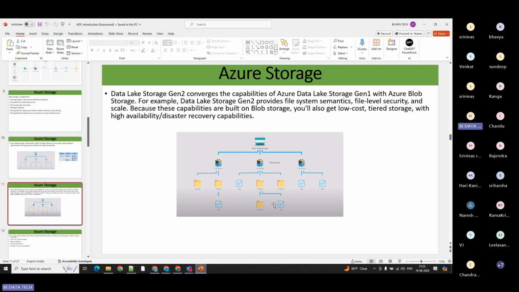See, you can create Gen2 and you can use it as a blob. But if you create a blob directly, can you use it as a Gen2? No. Vice versa is not possible. So better to create a Gen2 only. That is what I'm trying to say here.